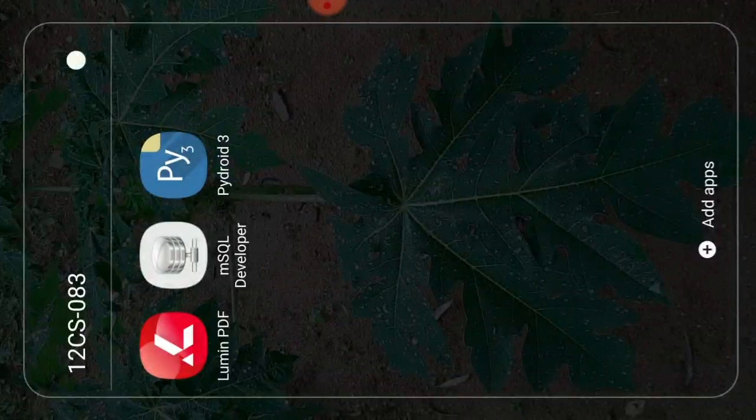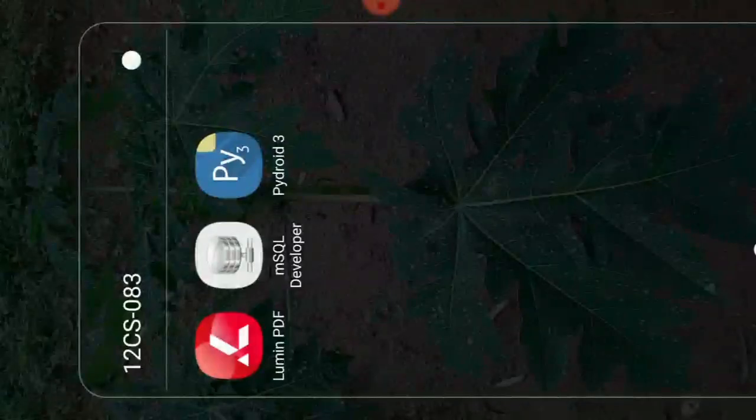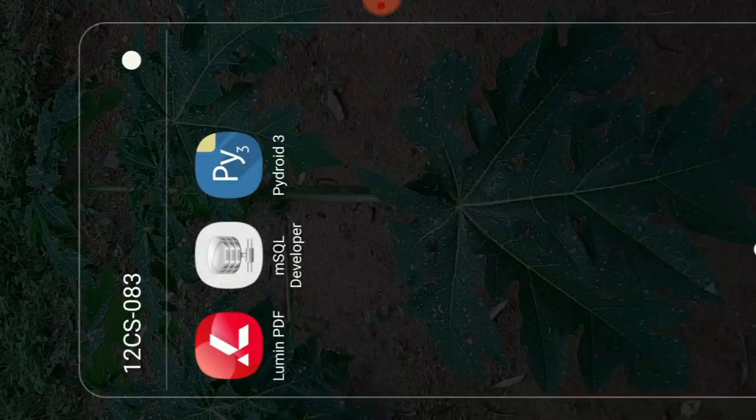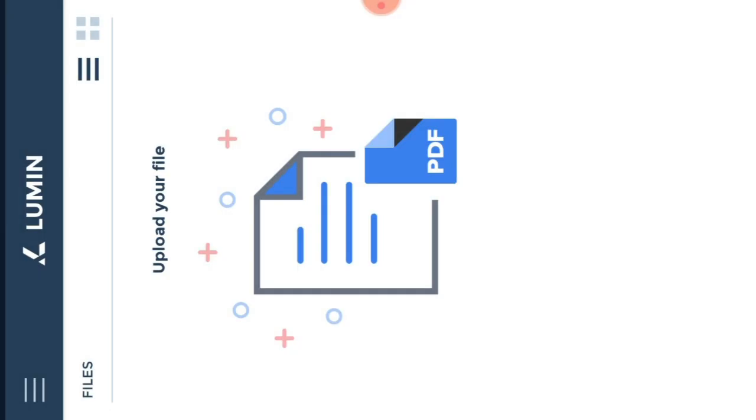Once we have collected the papers from the students, we use Lumin PDF to correct the papers. So first open Lumin PDF. In Lumin PDF, you have to sign in with one of your Google accounts. You can use any one of your accounts to sign in. Once the students have uploaded the answer script through the Google Forms link, the teacher has to open Lumin PDF and sign in with any one of their accounts.